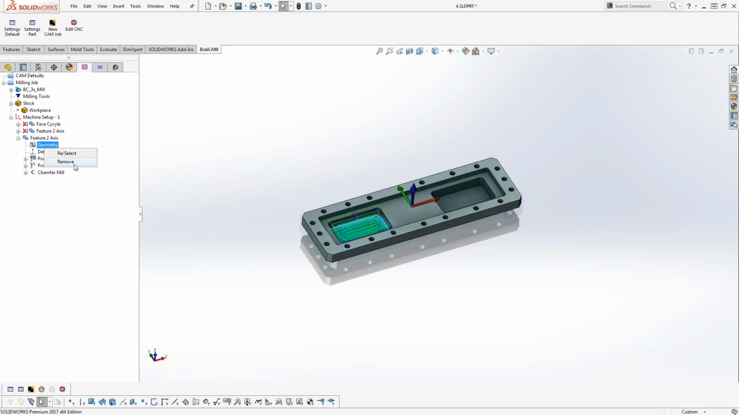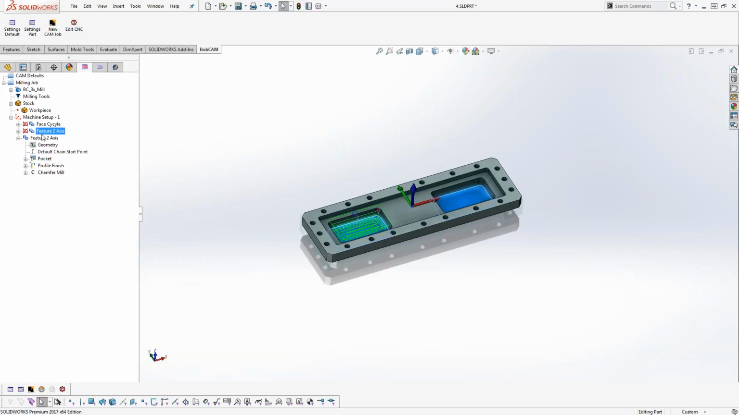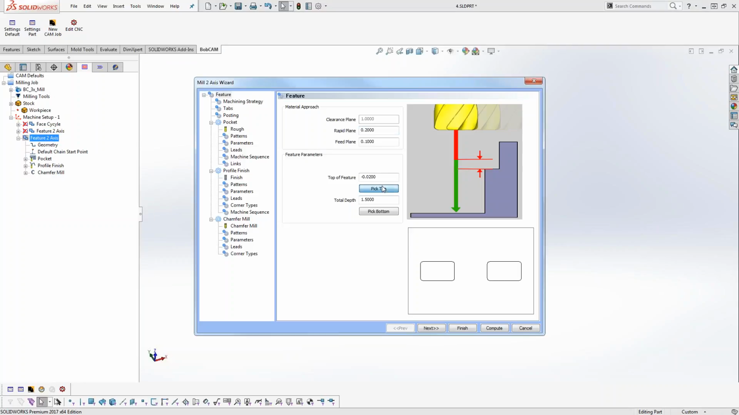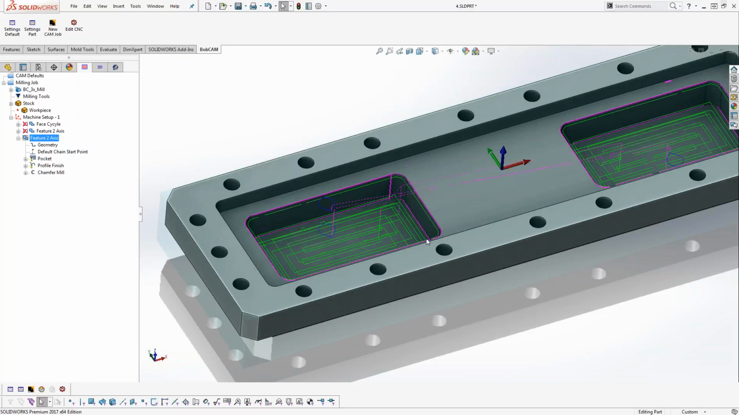Let me come in here, remove, reselect. We're going to select this guy and this guy, check it down. All right, we are going to set our top and bottom of cut. So we'll say pick top. From there, check it down, pick bottom. From here, check it down, recompute.